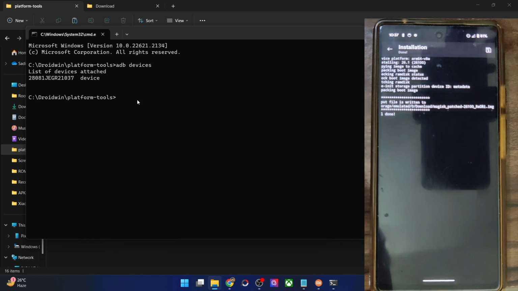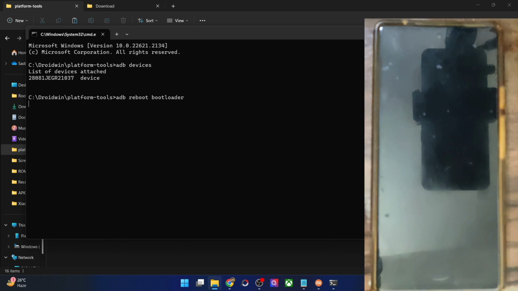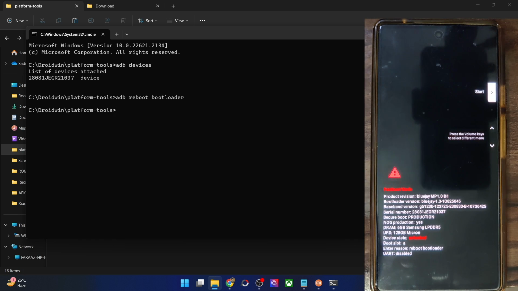Just type in adb reboot bootloader and hit enter and your phone should now boot into fastboot mode. It will take only a few seconds, so let's wait. Depending on the phone that you own, the fastboot screen might be different for different phones. In my case, it's a Pixel phone, and as you can see, the device state says unlocked, which means that the bootloader has been unlocked.